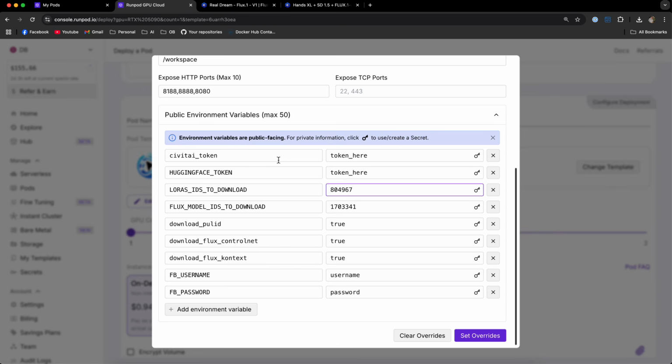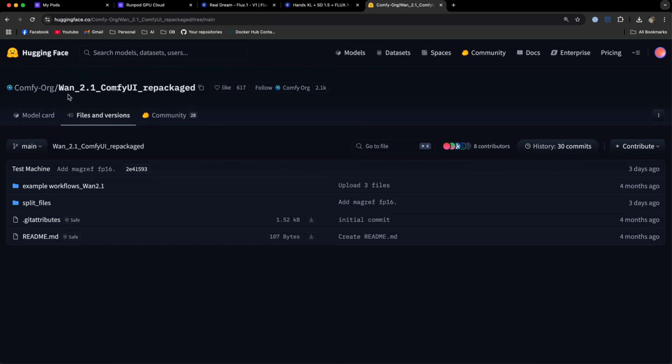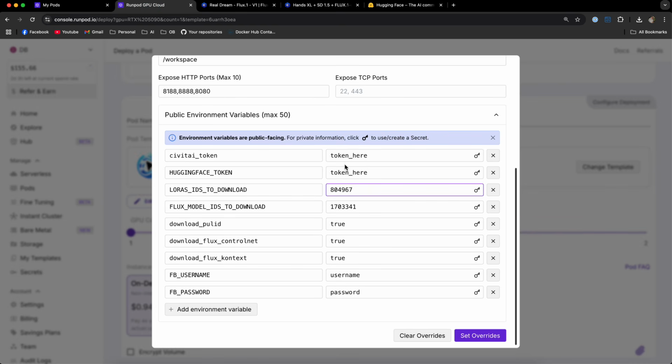Now, the next setting that we want to configure is the Hugging Face token. And to obtain a Hugging Face token, all you have to do is go to Hugging Face. This is going to open in the ComfyUI repo, but you can ignore that. Simply click the profile picture on the top right, go to Access Tokens and create a new Access token. Copy that, go back to RunPod and simply put your token in the Hugging Face token box.